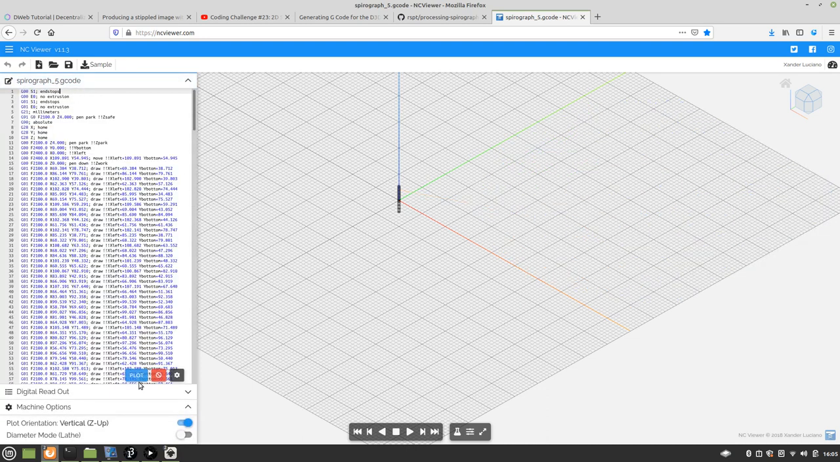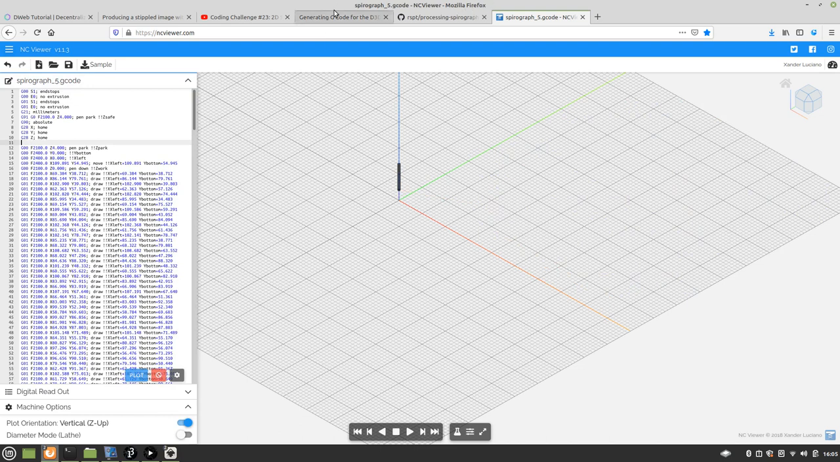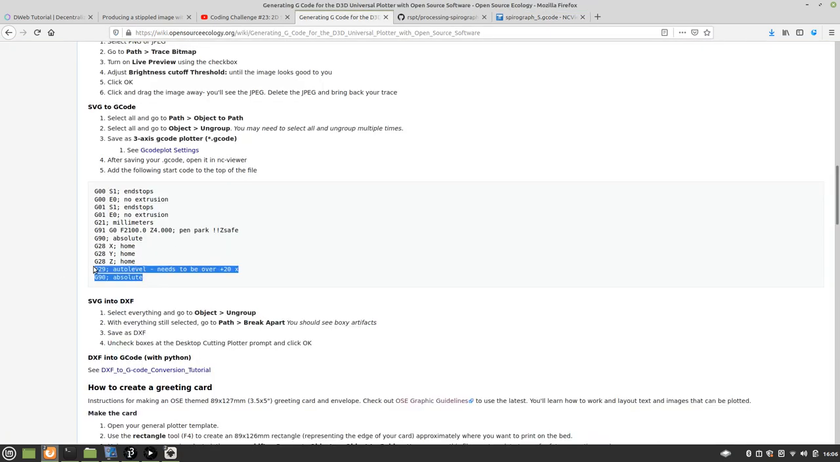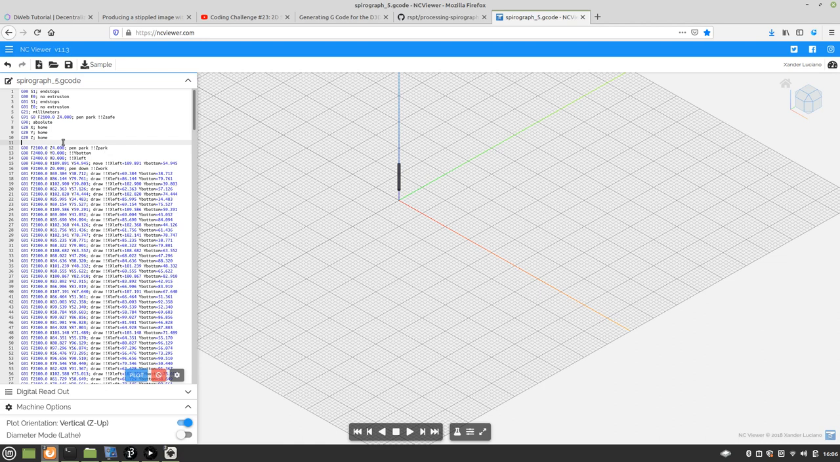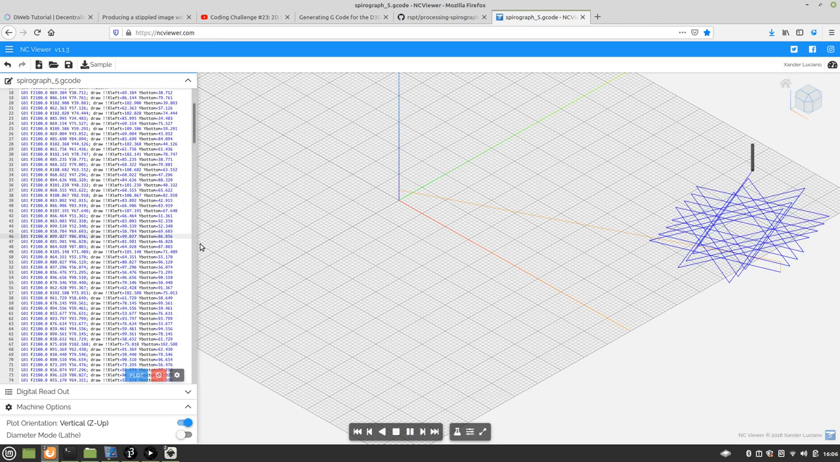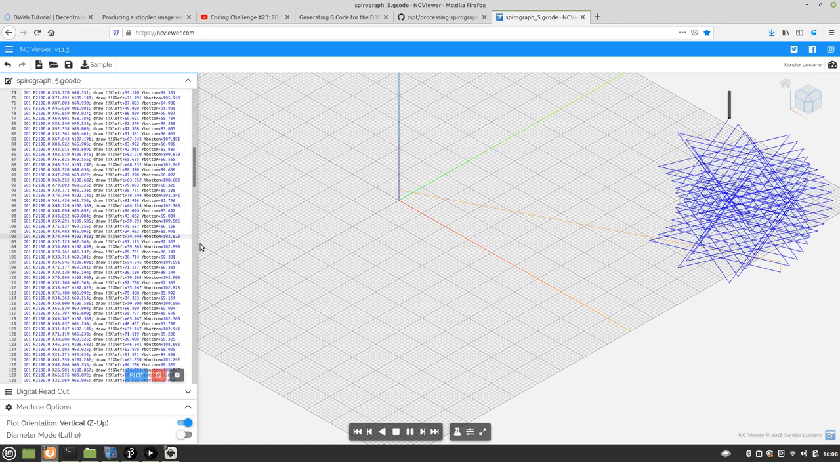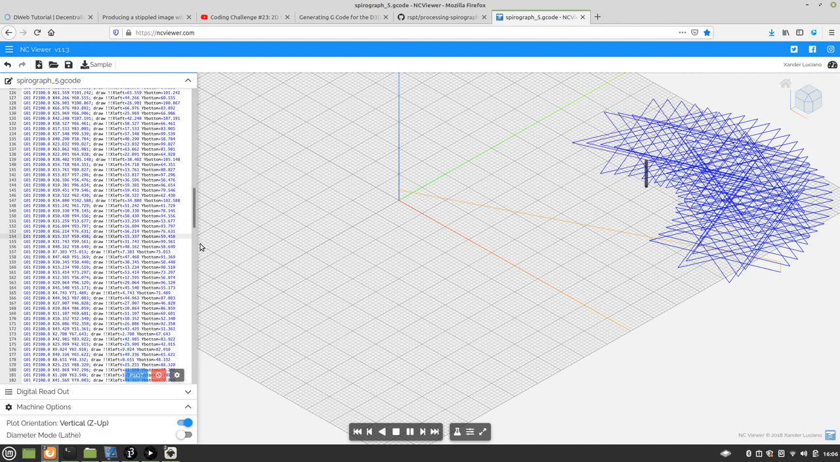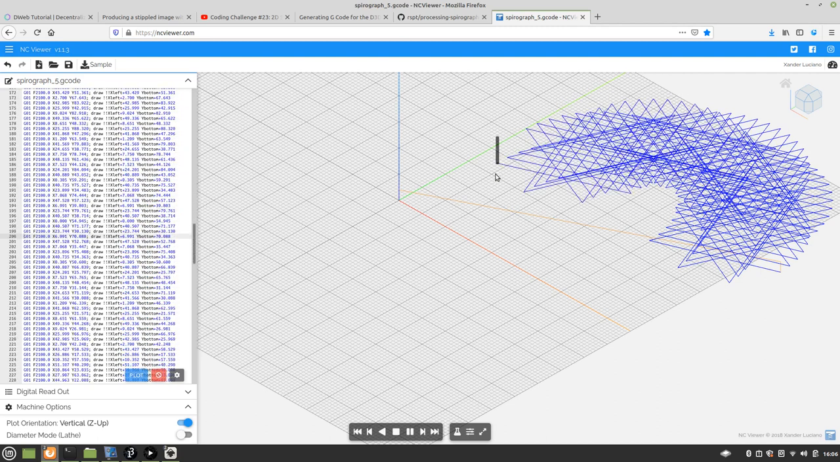And so let's try it out. Well, first, the code that you make has everything you need except we recommend adding this auto level and absolute prior to getting started. So I'm going to add that real quick. And then let's have a look-see. Wow. It kind of makes a star that goes around.